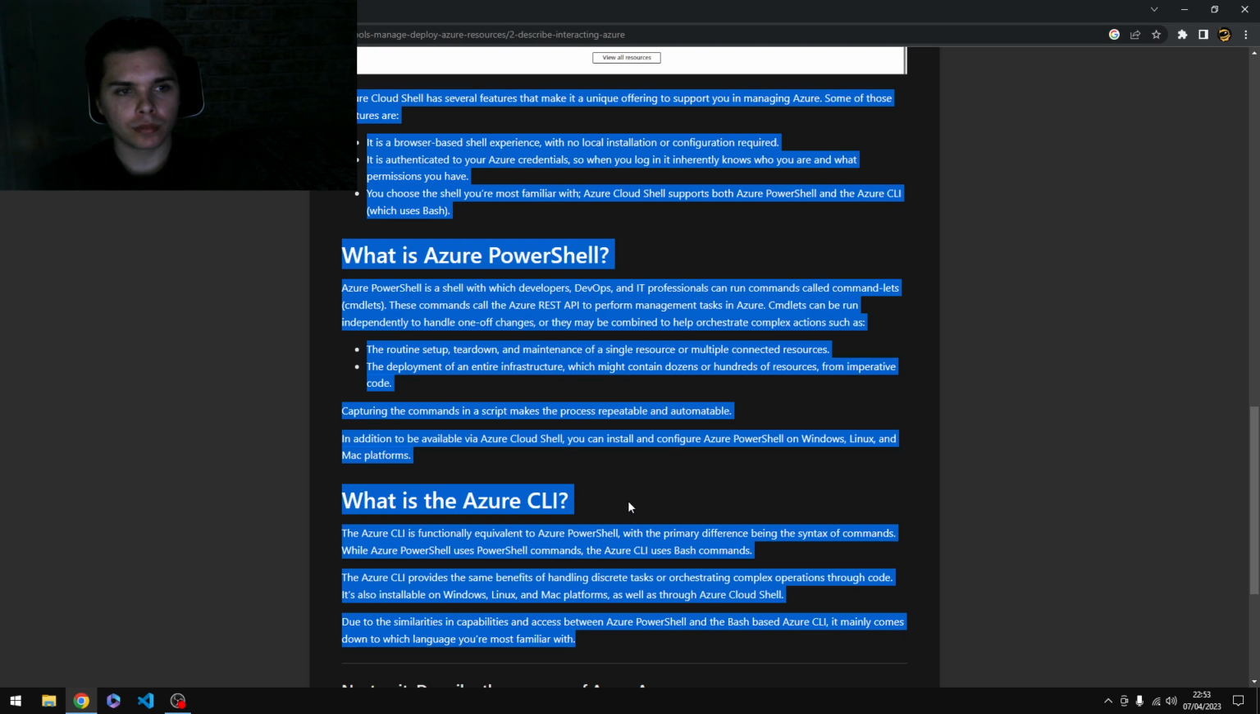What is Azure PowerShell? Azure PowerShell is a shell with which developers, DevOps, and IT professionals can run commands called cmdlets. These commands call the Azure REST API to perform management tasks in Azure. Cmdlets can be run independently to handle one-off changes, or they may be combined to help orchestrate complex actions such as the routine setup, teardown, and maintenance of a single resource or multiple connected resources.